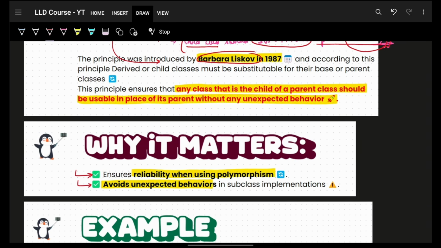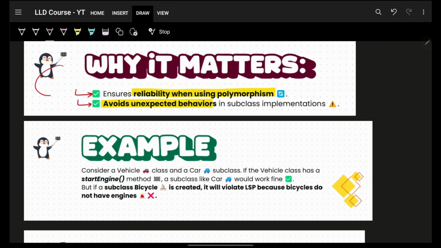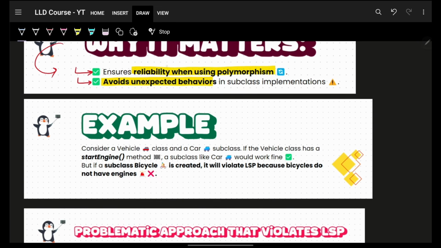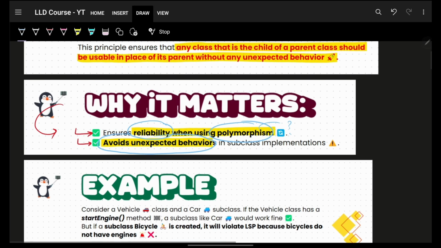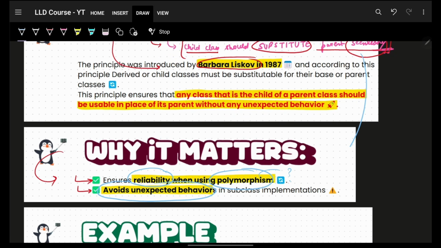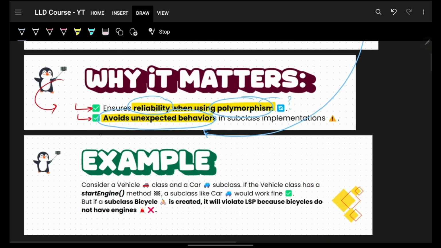But before that, the benefit, or why it actually matters, is because it gives us reliability when we use polymorphism. If you don't know what it is, make sure that you watch the OOPs section. And obviously it avoids unexpected behaviors. The word seamlessly was used just because we don't want any unexpected behavior.